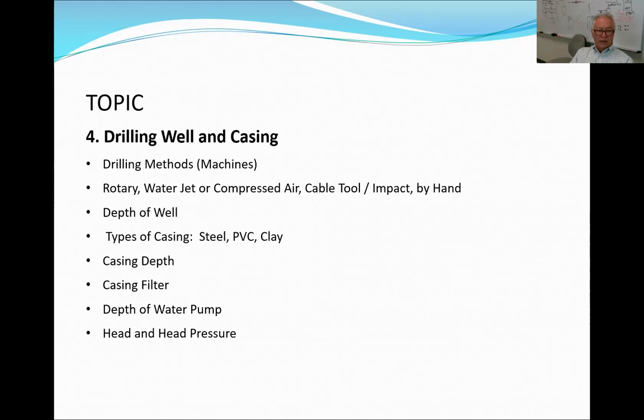It's on the end of a nozzle, and that nozzle is on the end of a drill rod, and it just goes into the ground, and the water jet just blasts the hole all the way into the ground. Compressed air is the same thing. A cable tool, which is impact. Impact driver just pounds a hole into the ground, and then by hand. And that's actually how we drilled the well that we're going to be looking at when we go out to do our install.